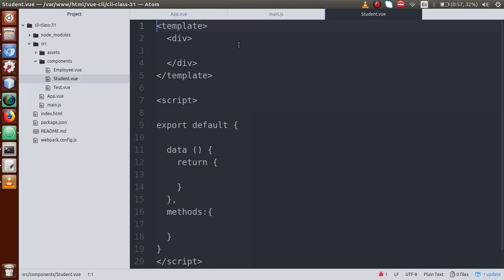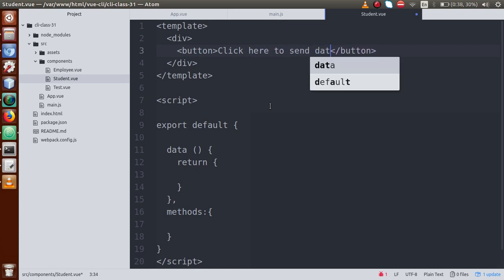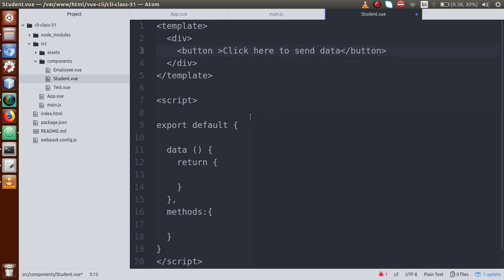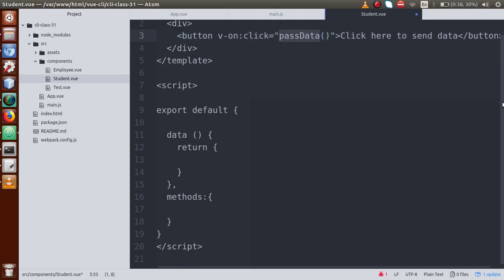What I'll do, guys, is set some data on that event bus. Let's say a button, click here to send data. I'm going to bind a click listener, so let's say v-on:click and pass data. Next we have to define this function, so go inside methods and let's say pass data is basically a function.